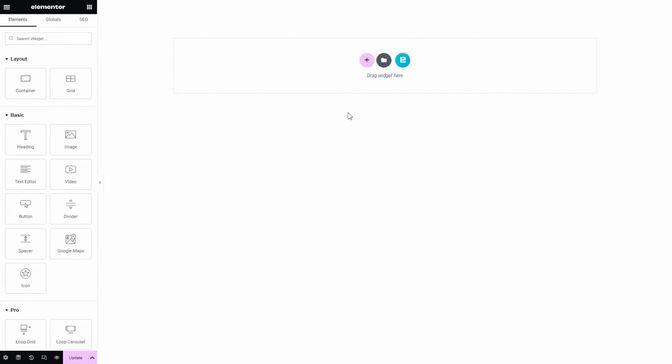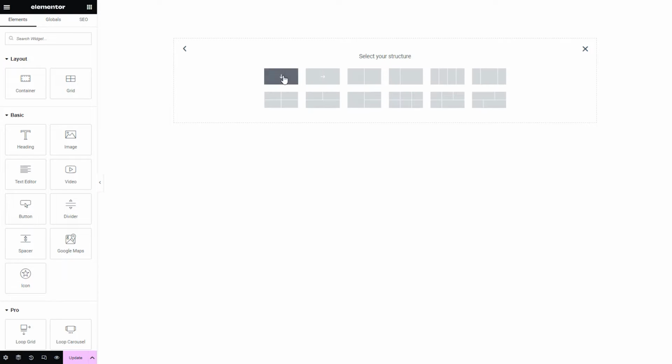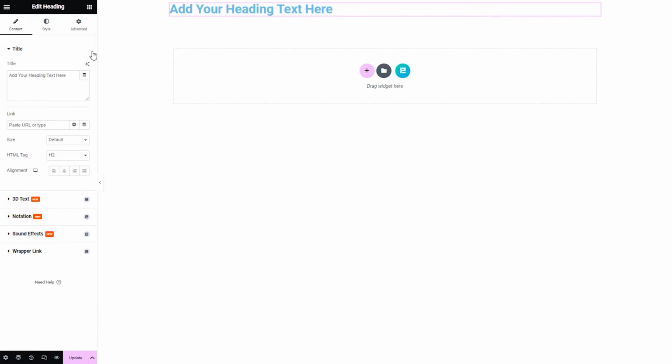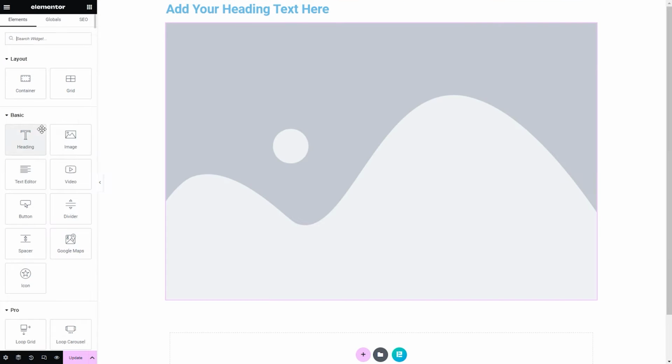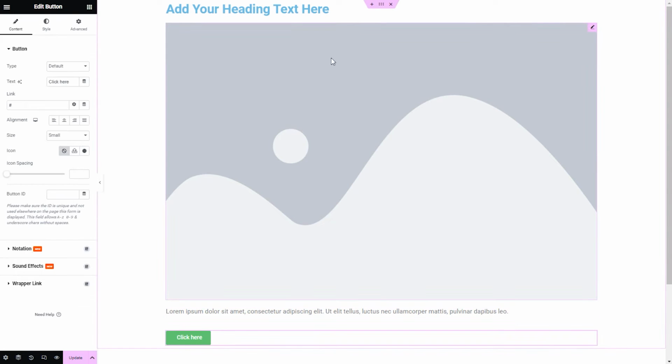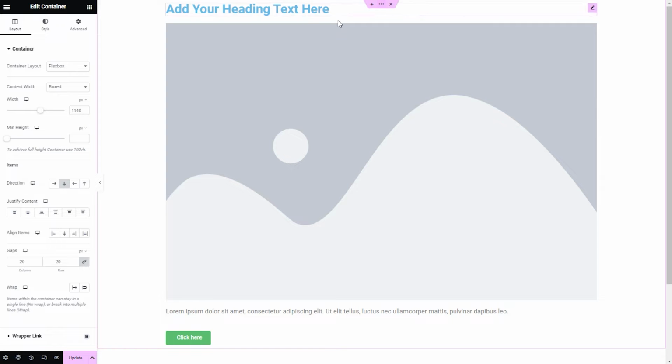Cleaning up the page now, let's add a container again inside. This time we will put some content inside it: a heading, image, text, and button. Now this is where the container gets interesting.